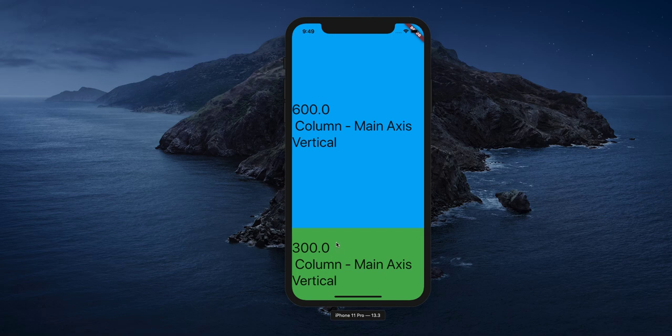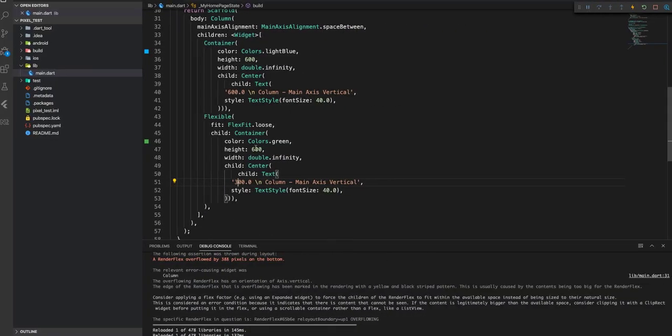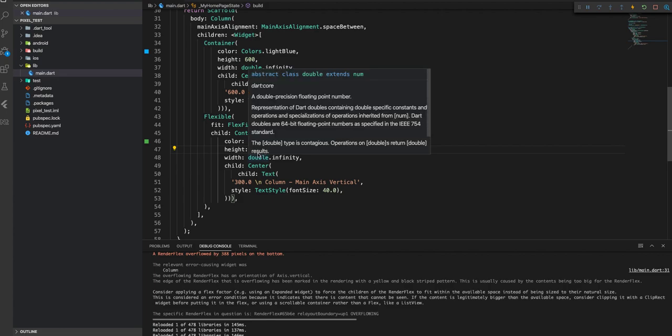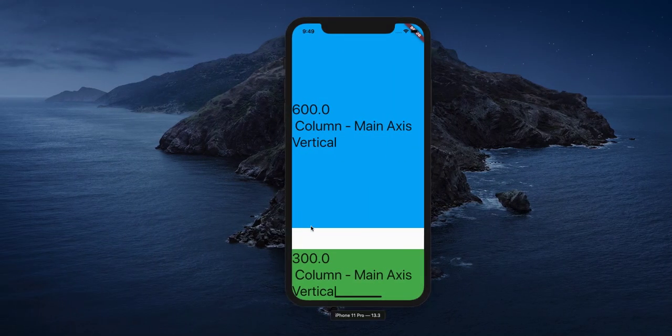But now, let's say we give it 150, right? So we know that there's 300 pixels available. After the 600 pixels of the light blue, there are 300 more pixels available on iPhone 11. So when you give it 150, flexible with flexfit.loose will try to fill 150 if it is available, but not more than that. As you can see here, again, it's not 300.